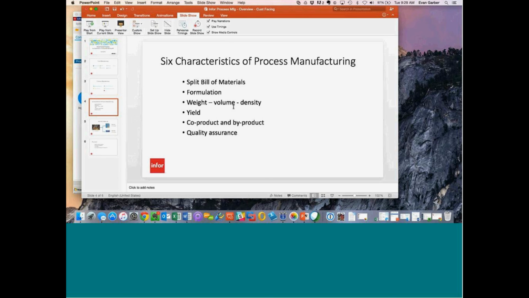We expect a yield loss, and it's within our tolerance. If it's not within our tolerance, we can set up alerts and say, hey, let's go back and take a look and see what actually happened here. Did we drop too much on the ground? Or did our ingredients not blend the way that we expected them to? Okay. Co-products and byproducts, so our ability to make multiple items out of one batch, whether it's a co-product that's sellable or a byproduct that's typically going to be disposed of, and a deep quality assurance. So those are the 6 pieces.